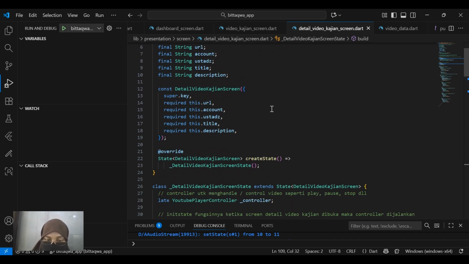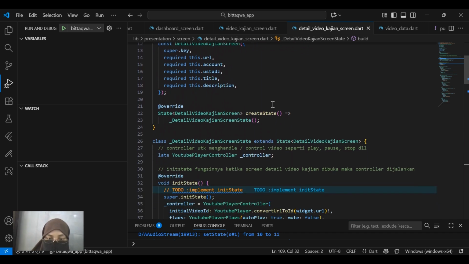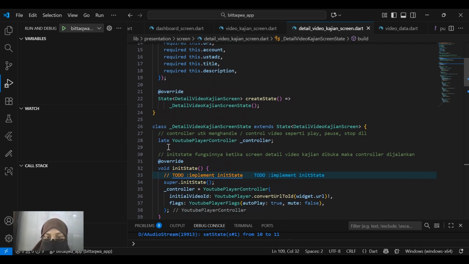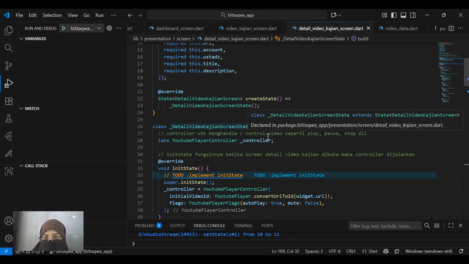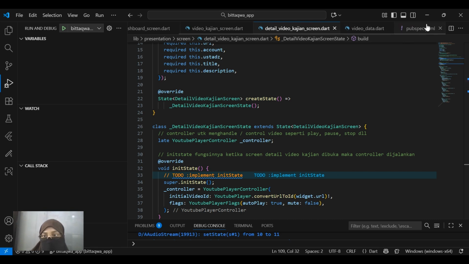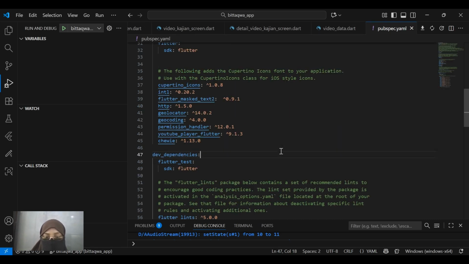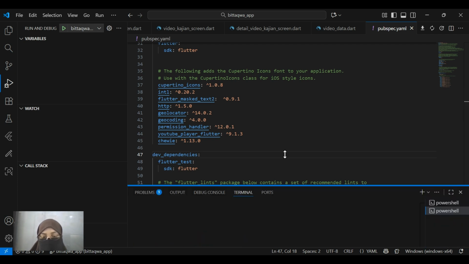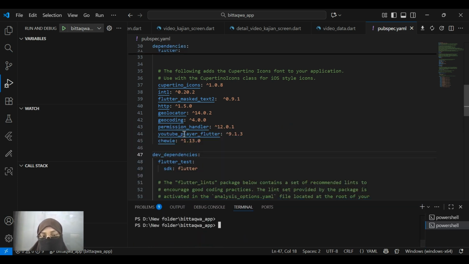Spoiler, I guess. Anyways, so this is a controller. We're gonna make a YouTube player controller. By the way, we need this from the pubspec YAML. So we go to pubspec YAML and go to terminal, and basically just type in flutter pub add youtube_player_flutter, and we'll add this.